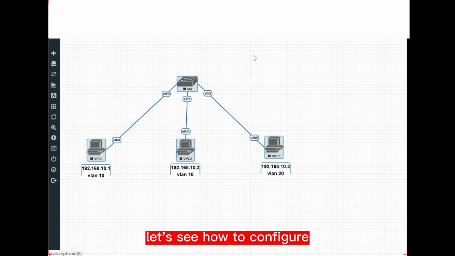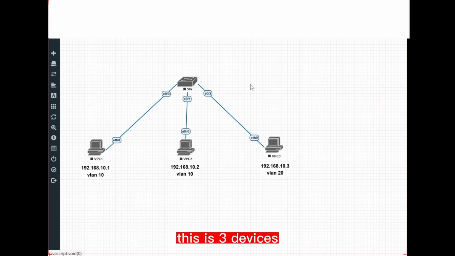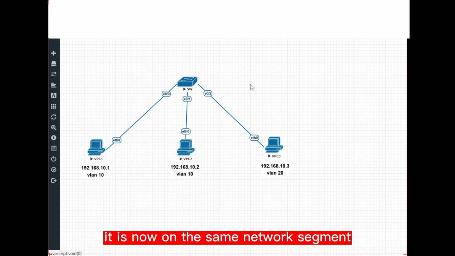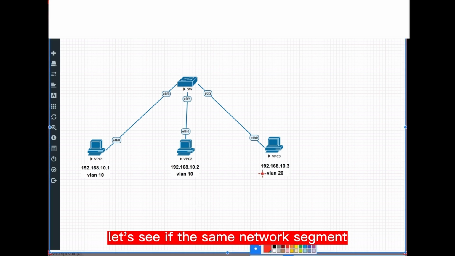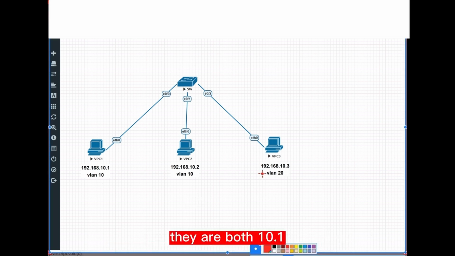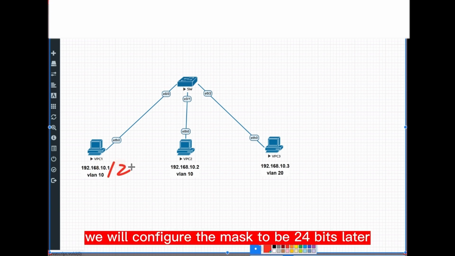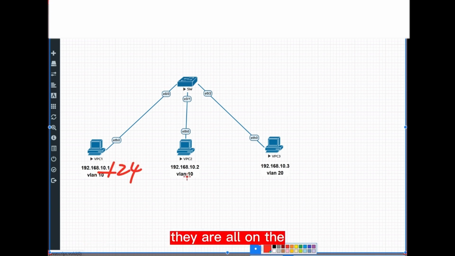Let's see how to configure. This is not difficult. These are 3 devices, now on the same network segment. Let's see if devices on the same network segment can communicate today. They are both 10.1. We will configure the mask to be 24 bits later. They are all on the 10.0 network segment.